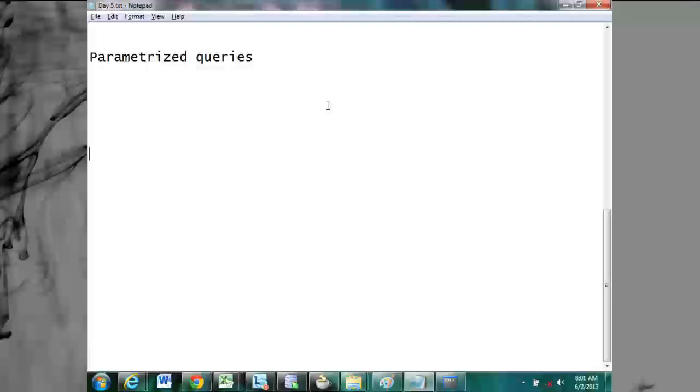Friends, we will see what parameterized queries are. What do you mean by parameterized queries? You don't want the query to execute statically all the time.